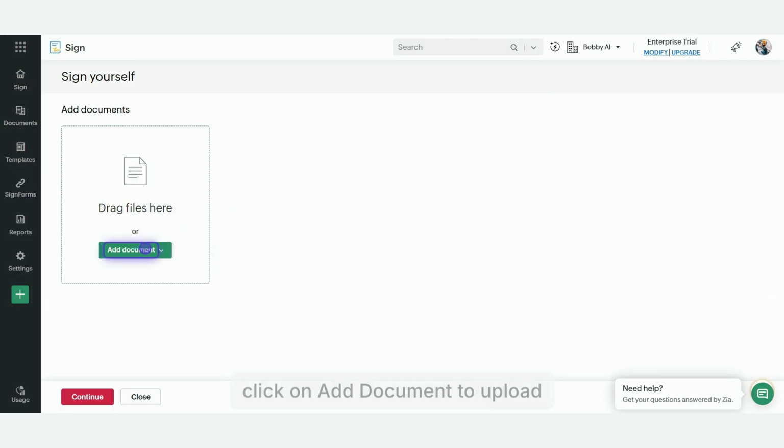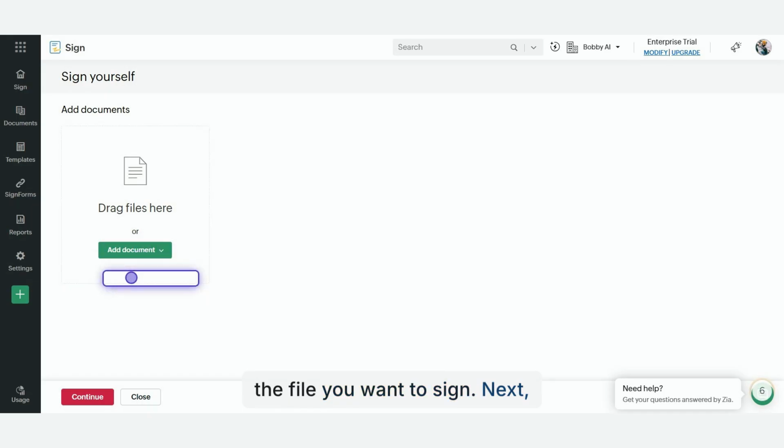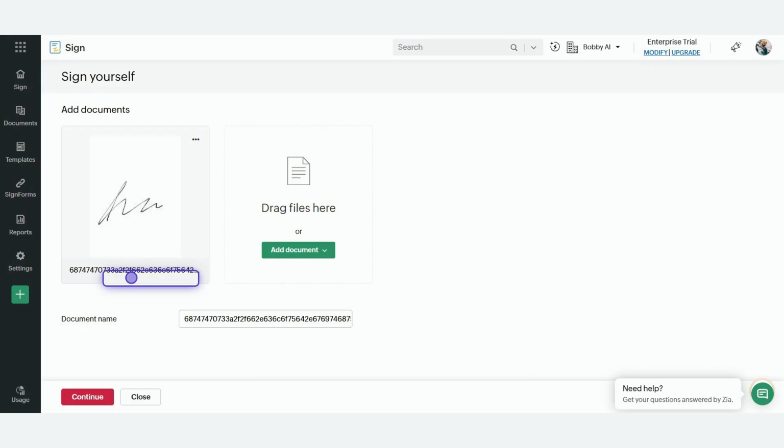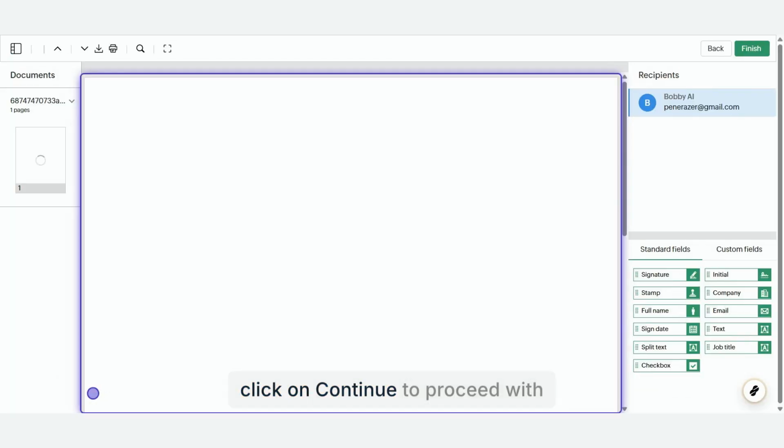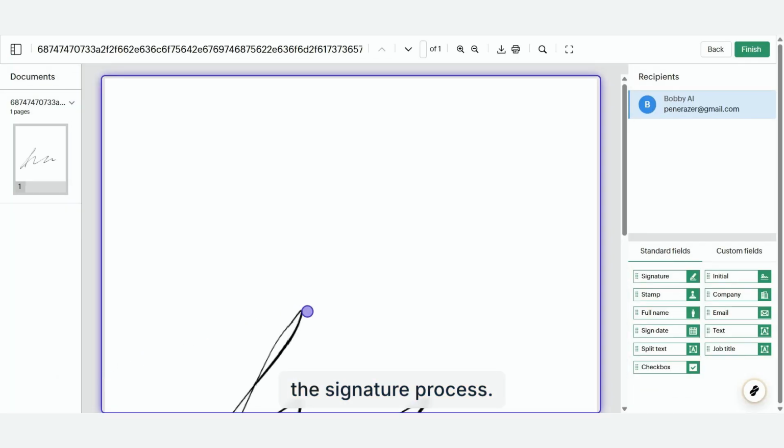Once that's done, click on Add Document to upload the file you want to sign. Next, click on Desktop and choose your photo from your computer. Finally, click on Continue to proceed with the signature process.